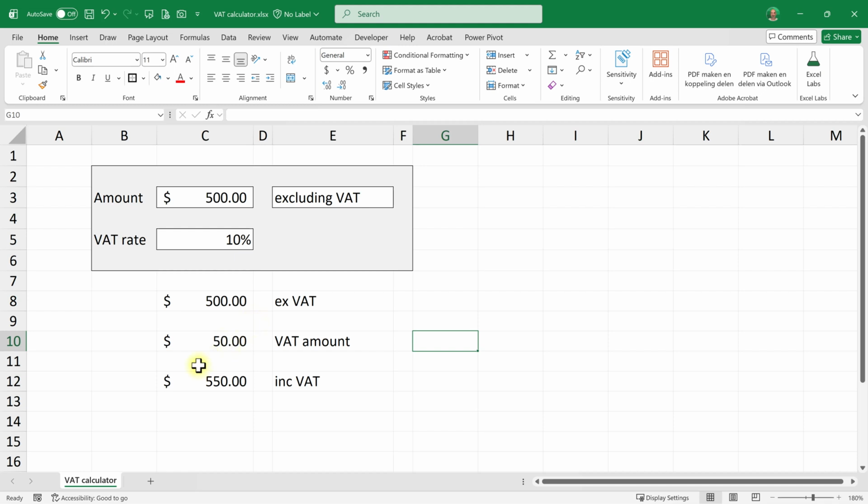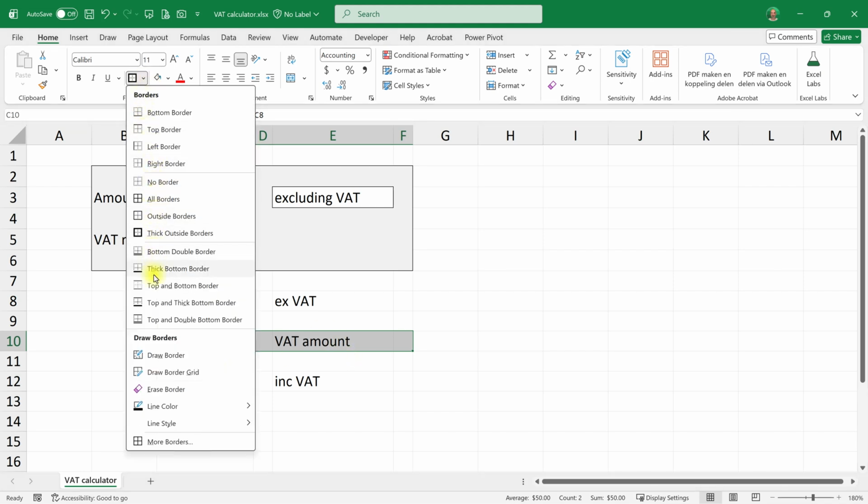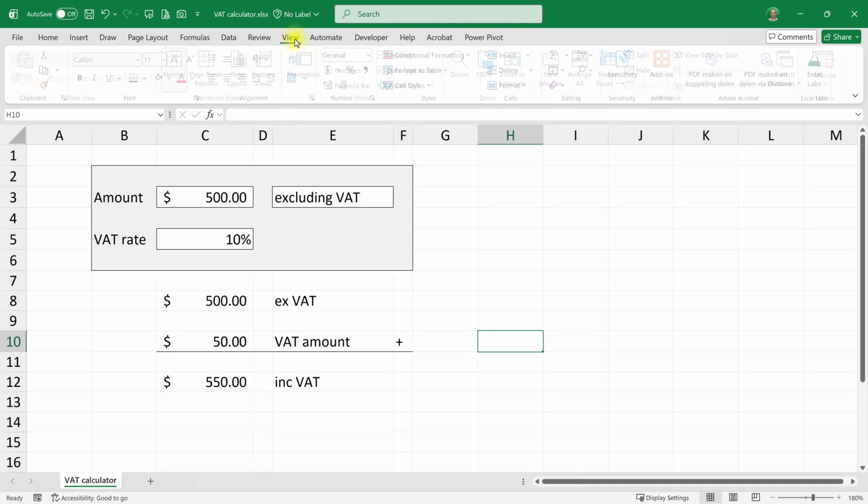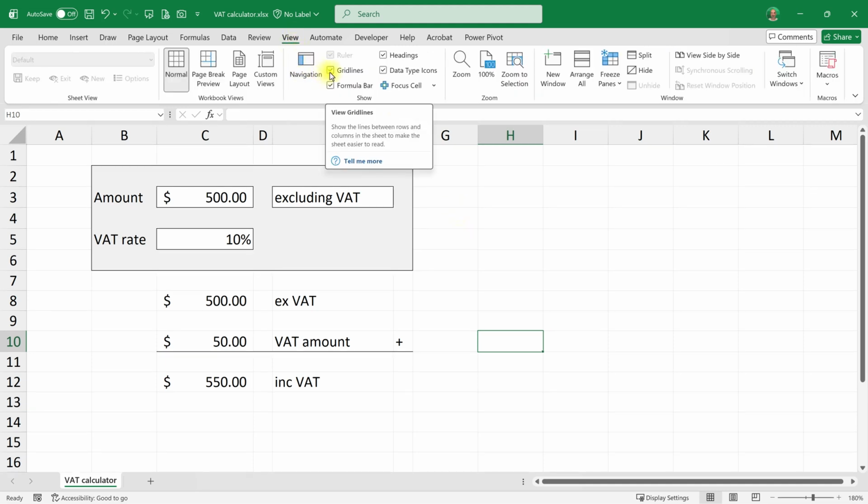Now let's put some formatting in place. I'll have a line below at the bottom of this selection. So let me see, thick bottom border. Then I get a line below. Let's put a plus sign here. And let's clean it up a little by removing the light gray lines in the background. Go to View, and then uncheck the grid lines. And then the grid lines are removed.